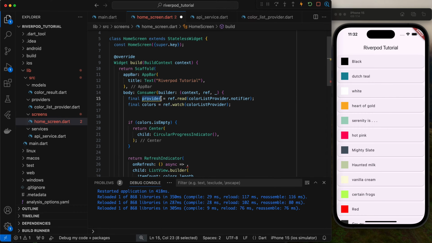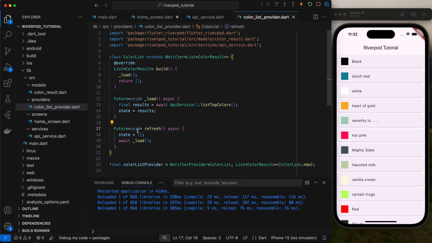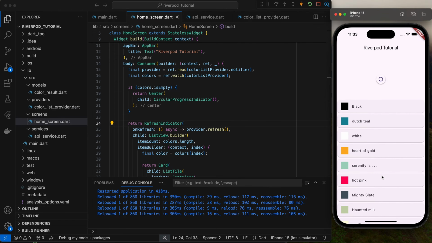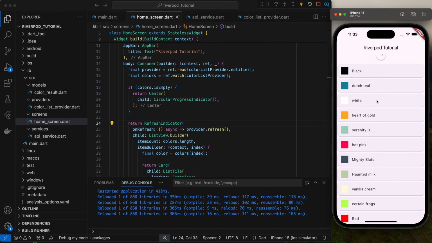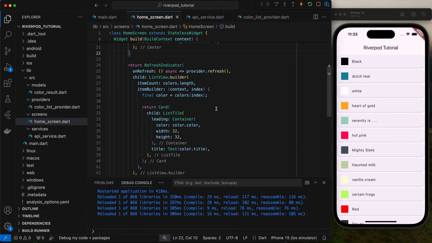So what we can do now with this provider is go provider.refresh. If we look at this function right here, we see we made this .refresh, and this is just going to set the state and then reload everything. So let's test that out. We pull this down and we'll see it goes like this and everything's great. So we have our little refresh function, everything's cool.